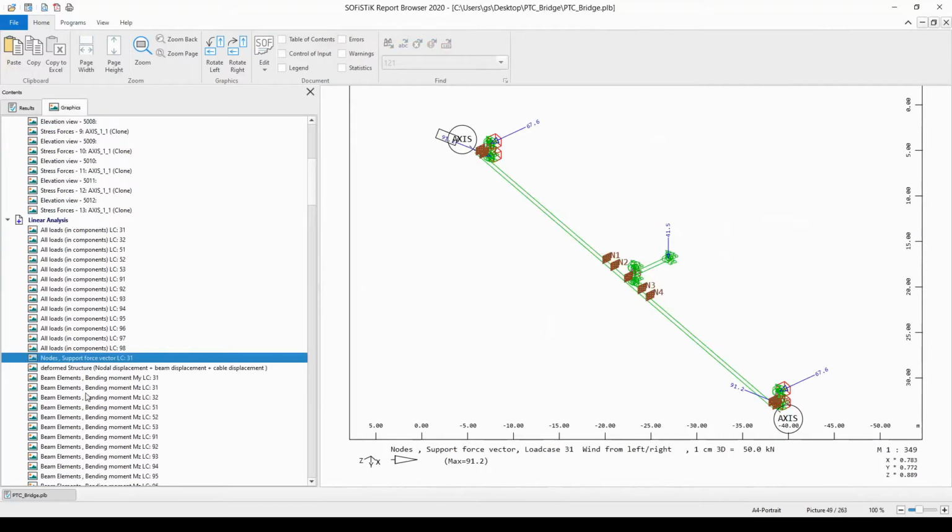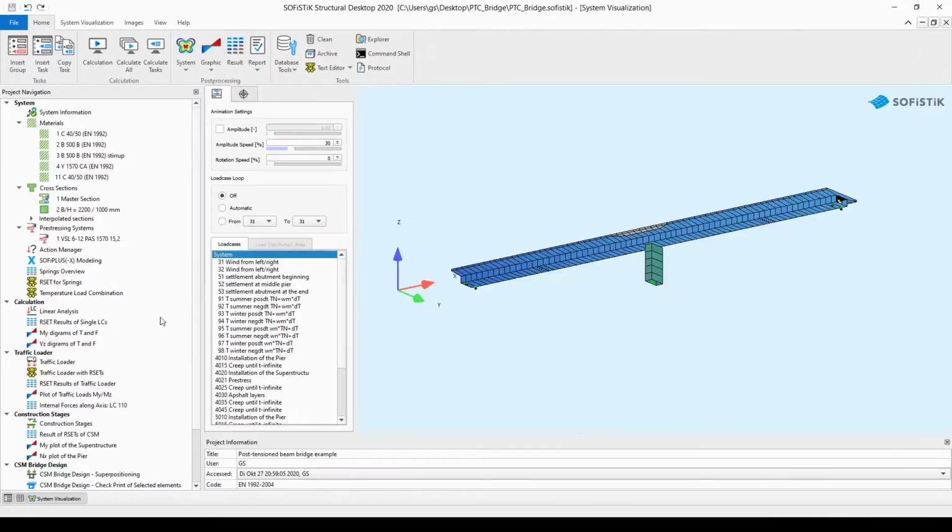What if we would like to add additional user-defined pictures to this overall report? Is it possible? If yes, how can we achieve this? Well, the answer is yes. All you need to do is to insert the so-called interactive graphic into the SSD task tree and create the graphics and the layers within it according to your taste. And finally, they will be converted into a PLB file and they can be a part of the overall report. Let me show you now how to do this.